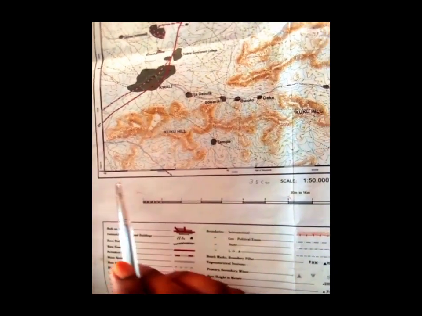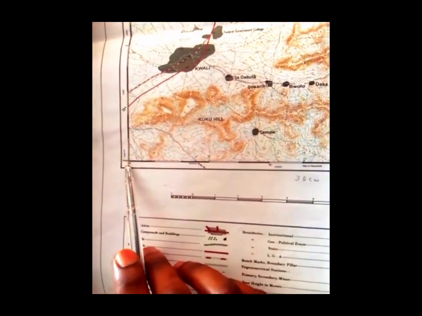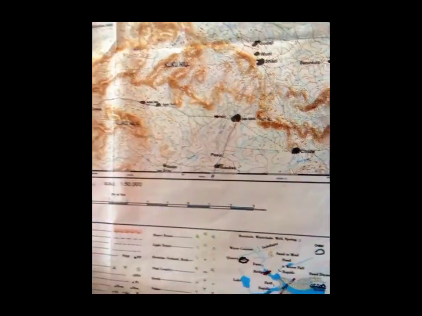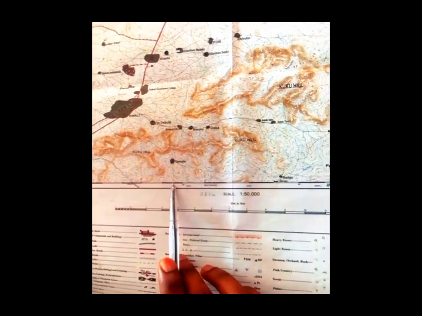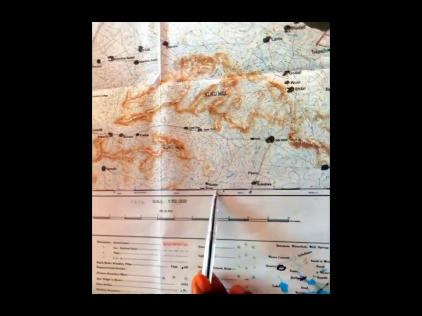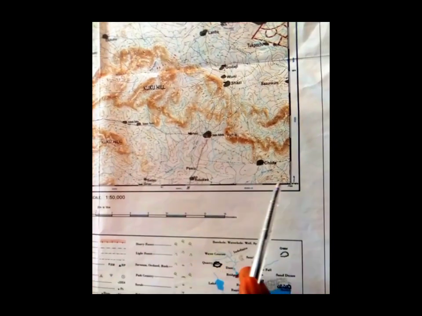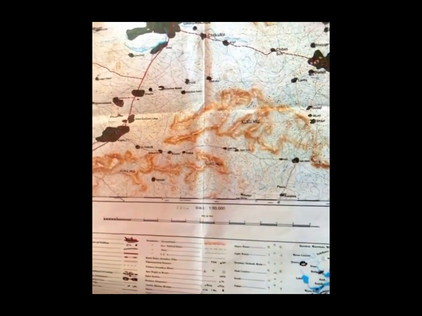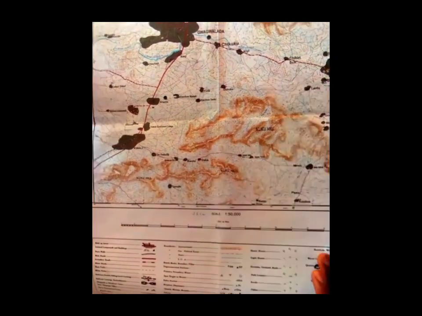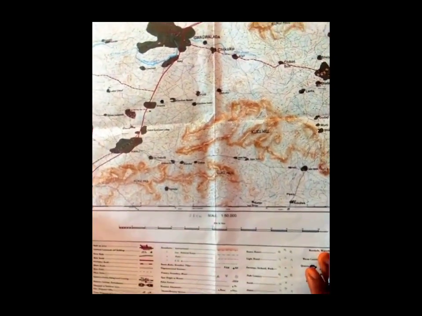So for example, if you want to know the kilometers from this axis up to the end of this axis, you just count the number of black and white lines. 1, 2, 3, 4, 5, 6, 7, 8, 9, 10, 11, 12, 13, 14, 15. So from this axis to this axis is 15 kilometers. So that is the use of a scale in the process of map making.